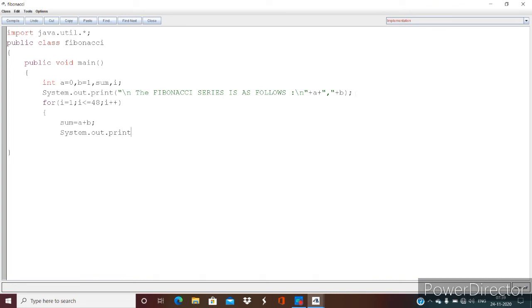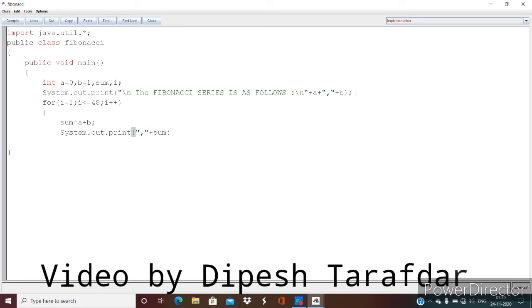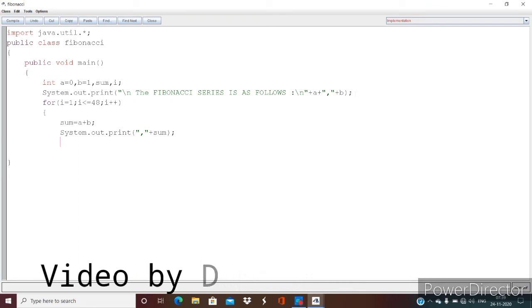System.out.print. Now remember, already the first two values are printed on the screen. So when you're printing the third value, you have to print a comma first. So it will put a comma after the existing two values, and then it will print the sum. Now the change has to be made. We have got the third term, that is 0 plus 1, I have got 1. Now when I move to the fourth term, I will be adding the second and the third term. So according to that, I should make changes to A and B.